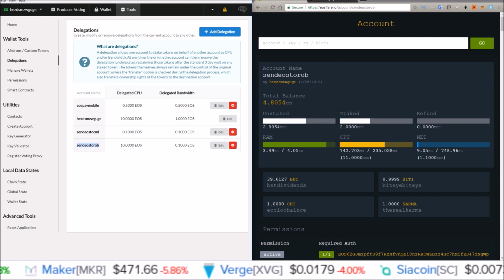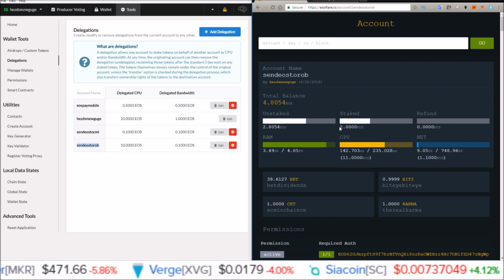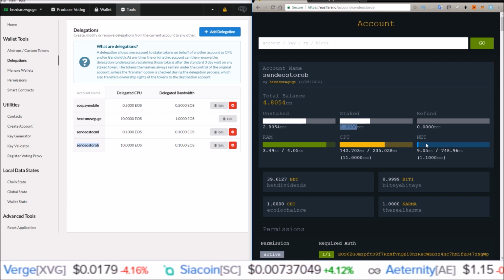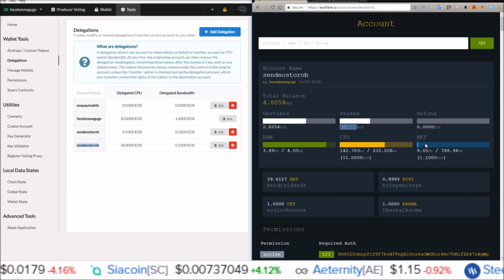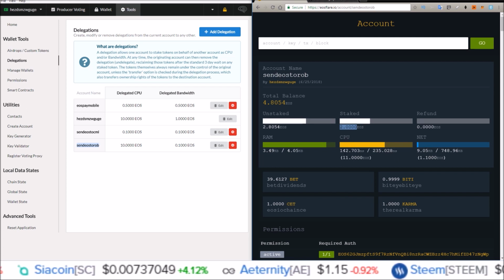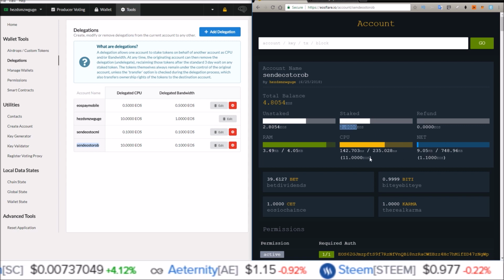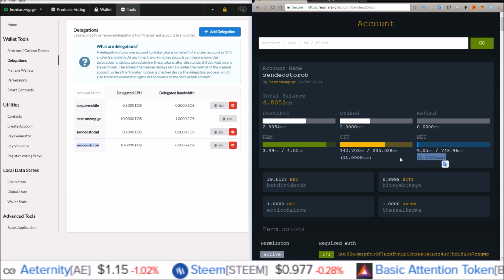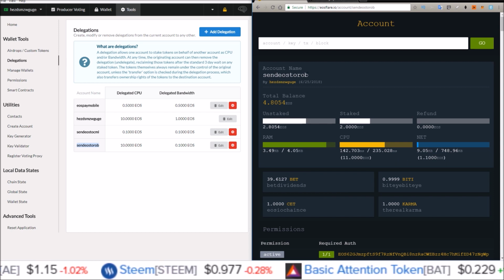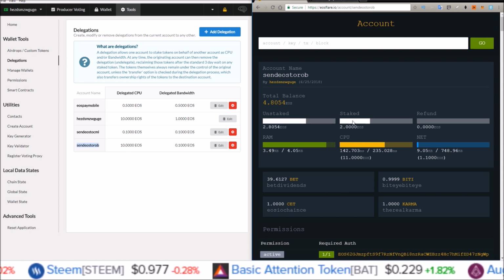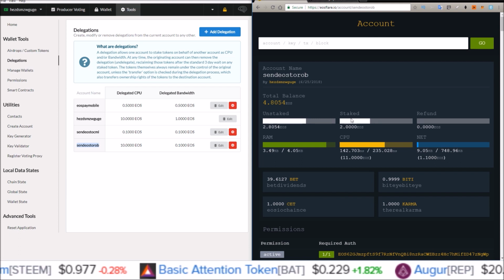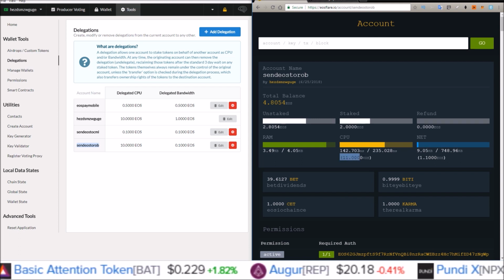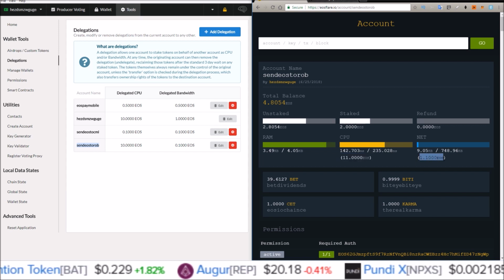The amount staked I have is only 2 EOS, so I am staking 1 in CPU and 1 in net. But if you look at the amount of CPU stake I have and net stake I have, it's 11 and 1.1. So the Send EOS to Rob account is staking in itself 2 EOS. It's staking 1 EOS to CPU, 1 EOS to net. So where did the extra 10 come from here and the extra 0.1 come from here?